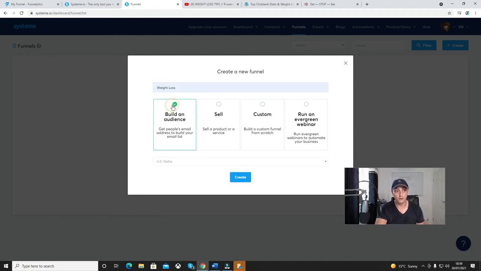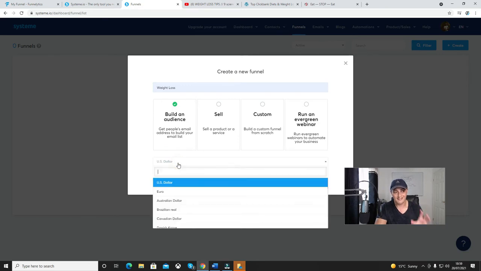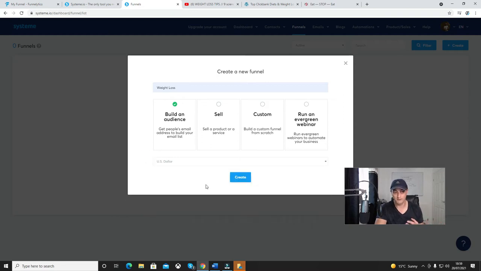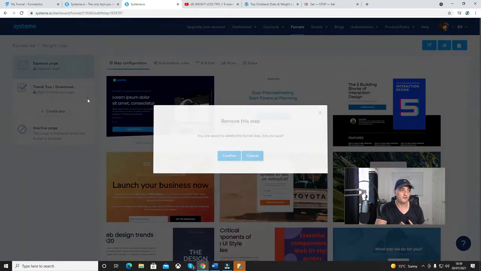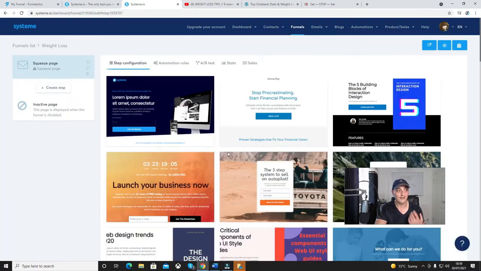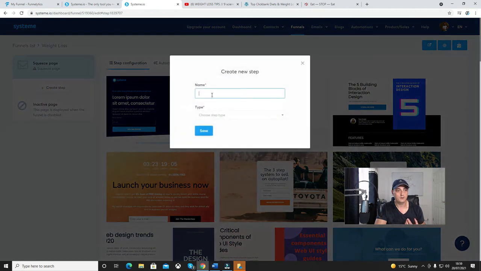So we want to try and build an audience, so I'm going to click that as my option. The products option also gives you the chance to sell products from within here for free, so you can choose the currency, but it doesn't really make a difference for the purpose of this. We'll click create, and then we're given the option of a squeeze page and a thank you page. In this instance I'm going to delete the thank you page and add another squeeze page.